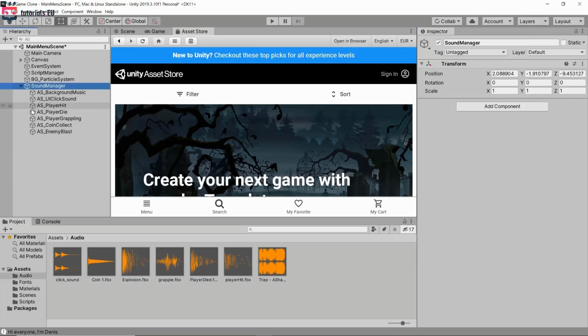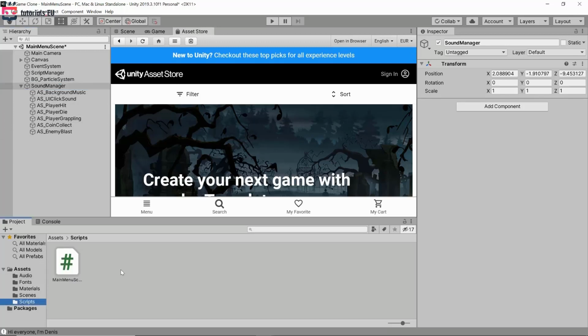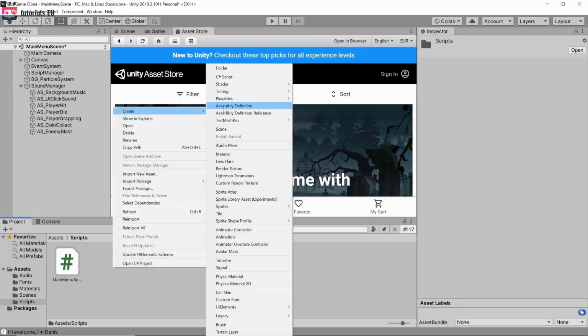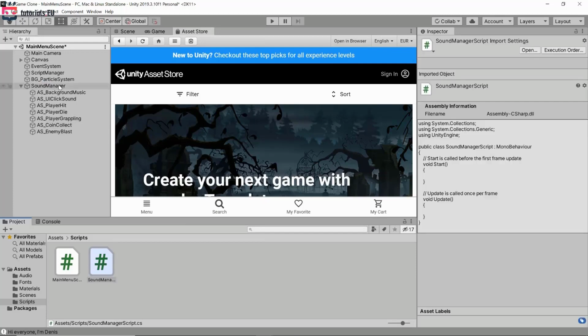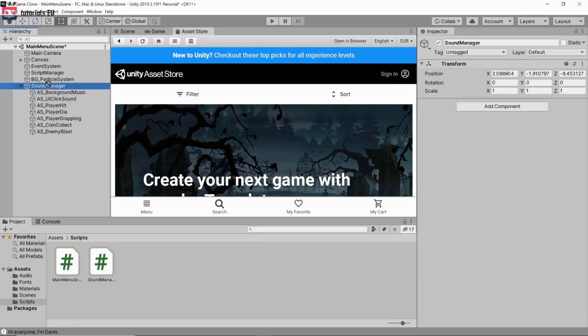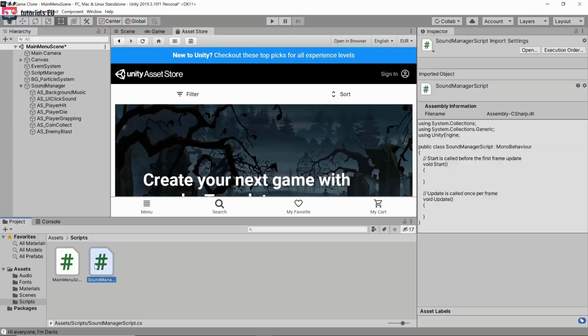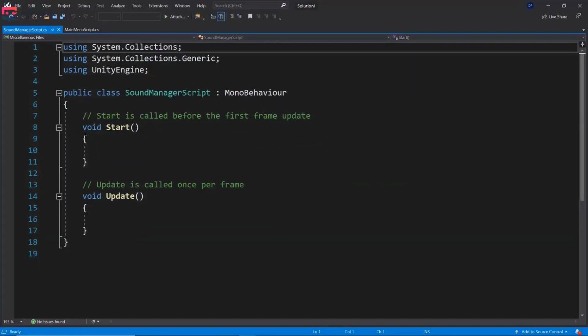Now, of course, we need to make sure that those sounds are triggered and played. In order to do so, we need to create a new script. So let's go to scripts again and create a new C# script here. Let's call it sound manager script. Now let's drag that onto our sound manager itself, and you can see it's available here, and I'm going to open that script here.